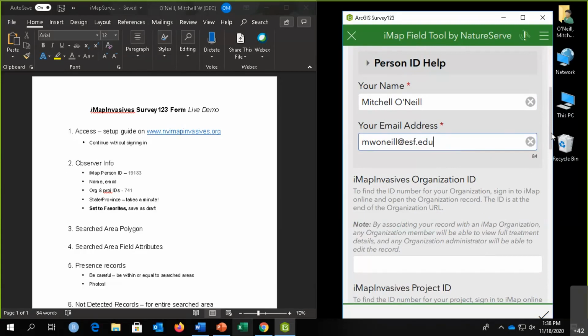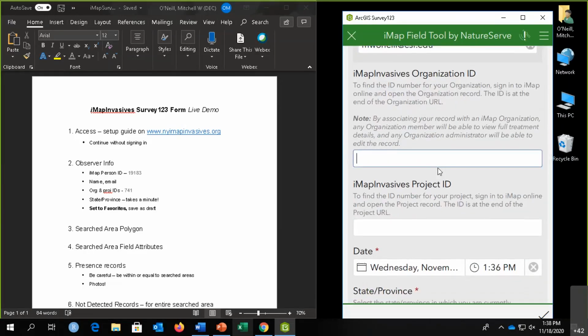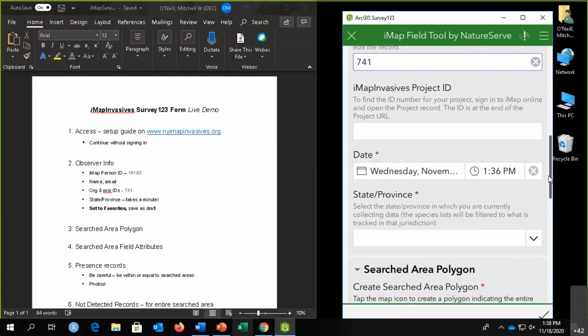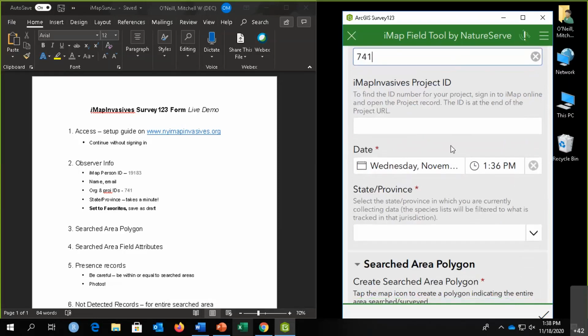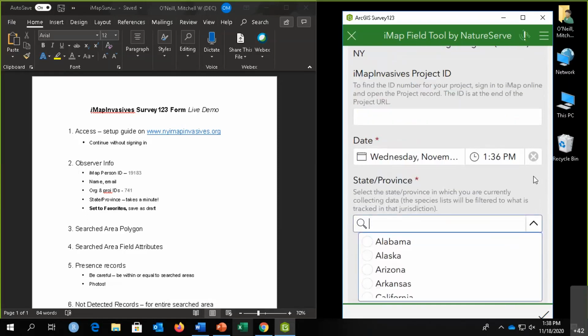And then below that are where you can enter organization and project IDs. So I'll enter my organization ID, but I don't really have a project ID for this. It'll collect the date automatically. And then it's very important to pick your state/province where you are collecting data. So I think most of us are in New York, so you can select New York.